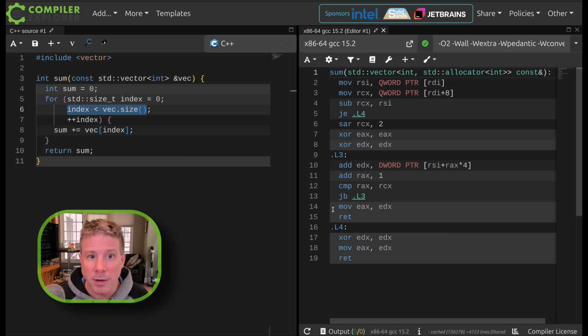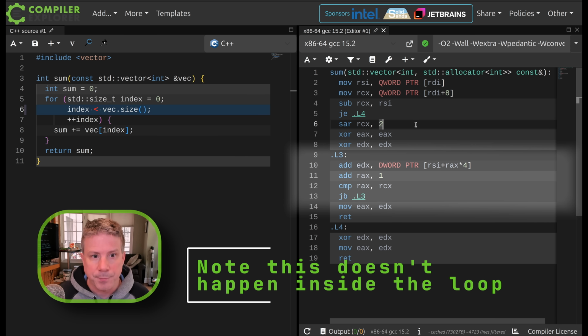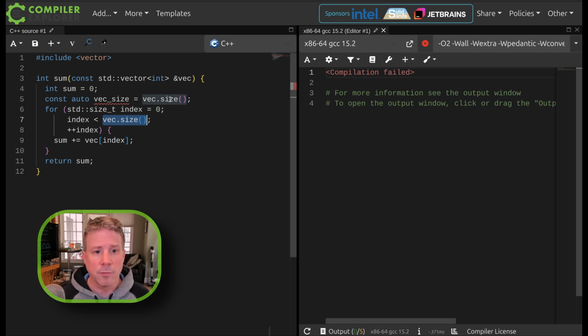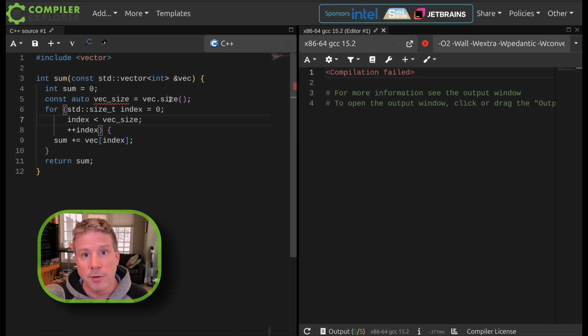However, the compiler is smart and it's realized that that size can't change as a result of anything that happens in the loop body. And as a result, it has done it ahead of time. So you can see that on the right-hand side here, this shift arithmetic right and the subtraction is all part of getting the size, where we get the end minus the begin and divide by the size of an integer. It's as if we'd done something like const auto vec_size equals vec.size outside of the loop, and then wrote vec_size in the loop here.